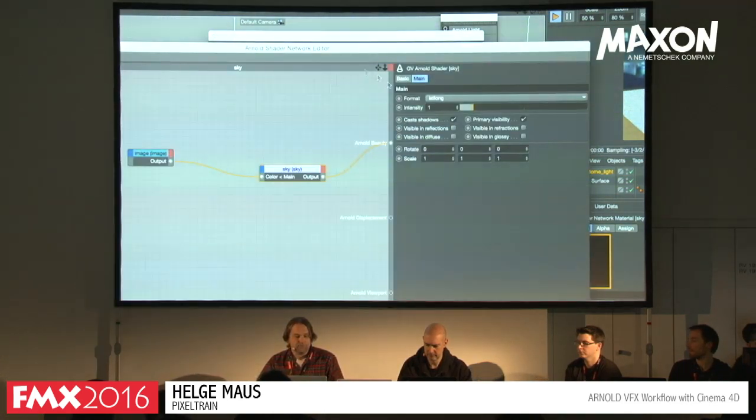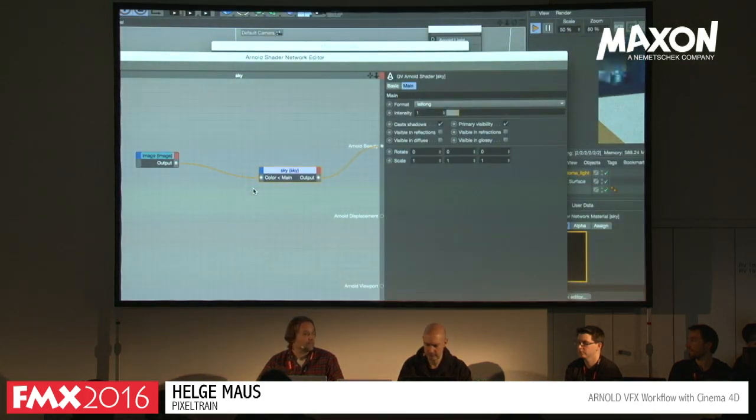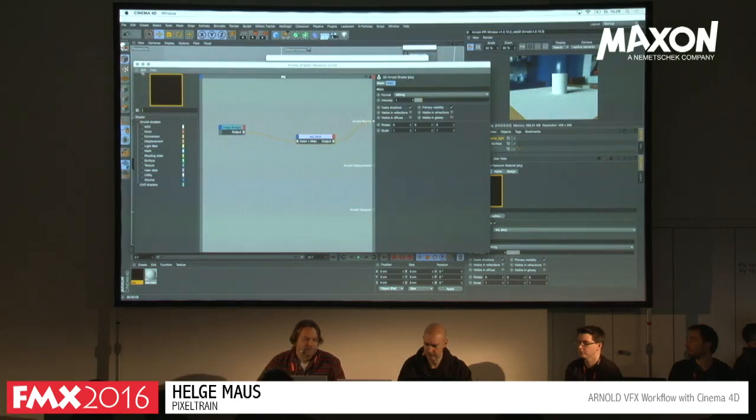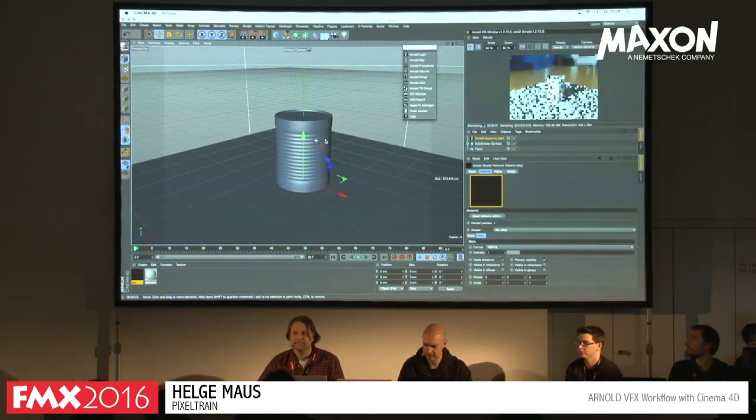And you can have a full nodal setup in the node editor to combine all this stuff together. Okay, now we have a little bit of light. Wonderful. The next thing is, now I need materials.